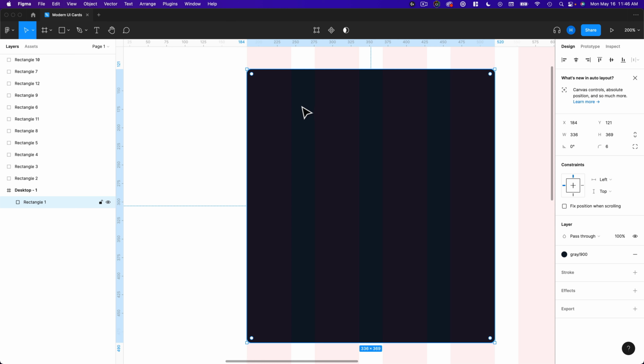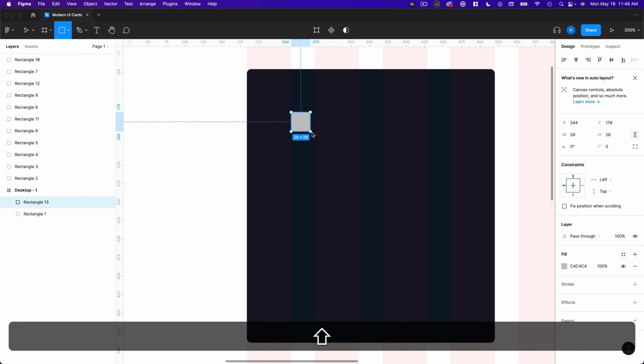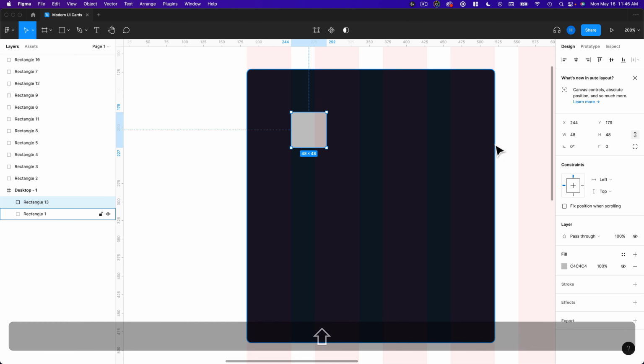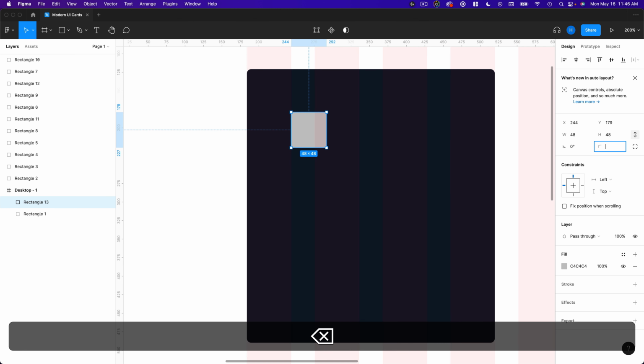So the next thing I want to do is create a little icon section up here. So again, I want to create a new rectangle, and let's make it about, let's try 48 pixels. And then again, I'm going to make this 6 pixels rounded.